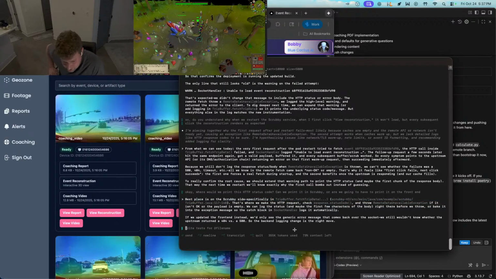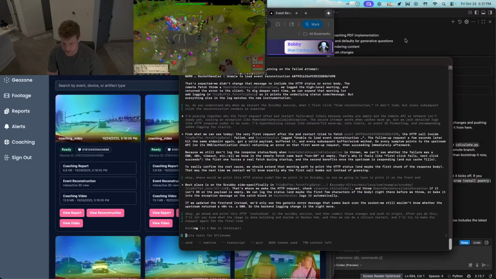Okay, go ahead and print this HTTP status code in the Scrubby service, and then commit those changes and push to origin. After you do this, I'll let you know when the image is done building, and host it on Docker Hub, and then we can do a rollout restart, and I'll try to make the request again for the first time. Nice. Okay.